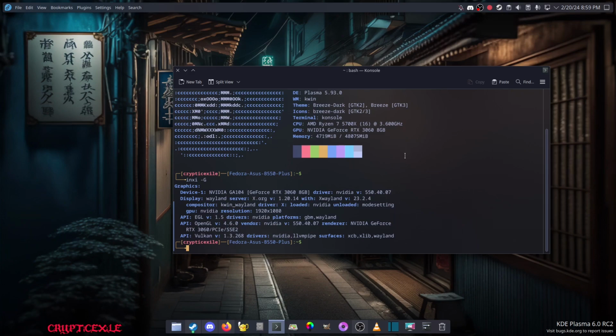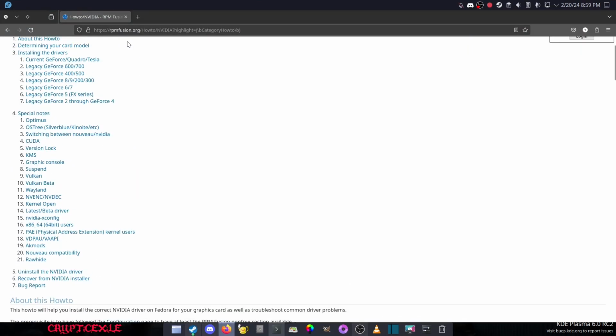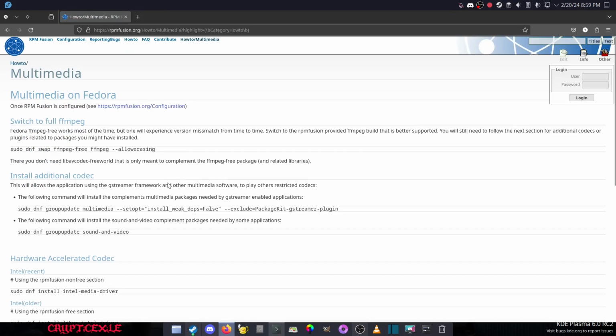If you want to install OBS and packages like Shotcut, Discord and Steam, you'll need the non-free repository from RPM Fusion. So RPM Fusion is pretty cool. There is also a how-to for the multimedia stuff. If you go back here to the How-to, there's multimedia, and you can do all the multimedia stuff as well. It's a very nice thing.